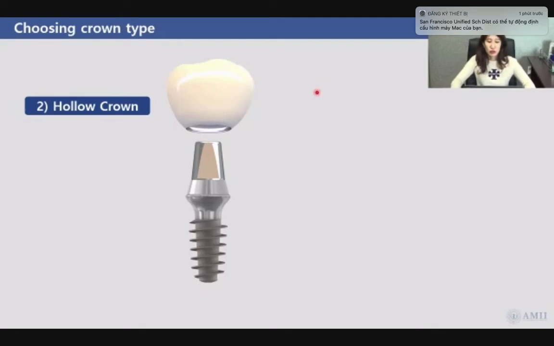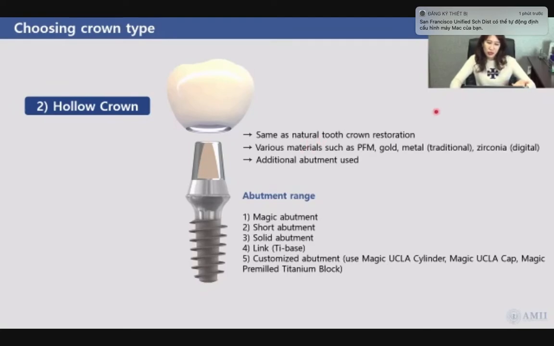Tuy nhiên thì vì cái thiết kế implant của chúng tôi hơi khác biệt nên là chúng tôi sẽ nói về các cái loại abutment mà chúng tôi sử dụng. So it's the same as natural tooth crown restoration. Thì cái quy trình nó cũng giống như là phục hình ở trên răng thật. You can choose whatever material you want to use, PFM, gold, metal, or zirconia. Chúng ta có thể làm cái phục hình này với các loại vật liệu khác nhau như là sứ kim loại, bằng kim loại quý hay là chỉ bằng kim loại đơn thuần hoặc là bằng zirconia.